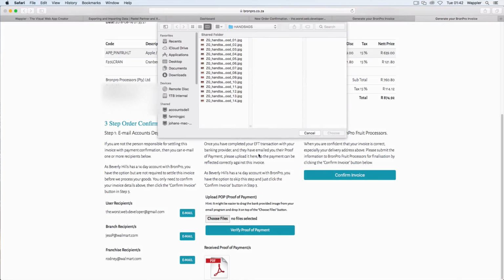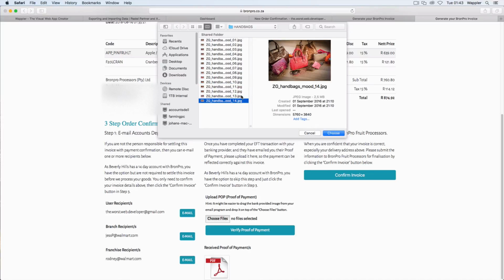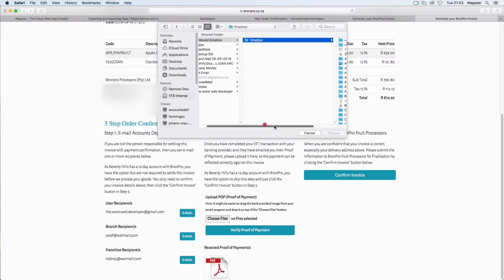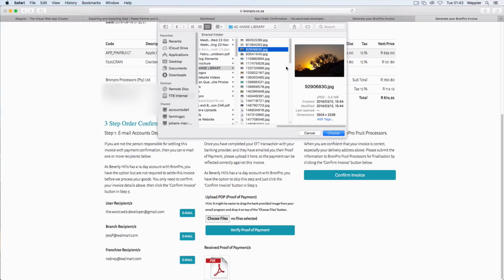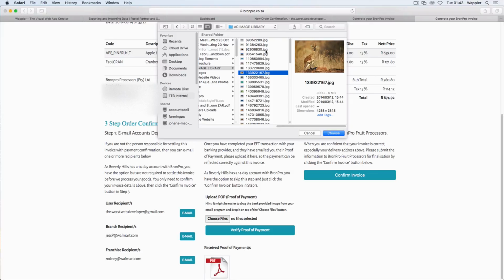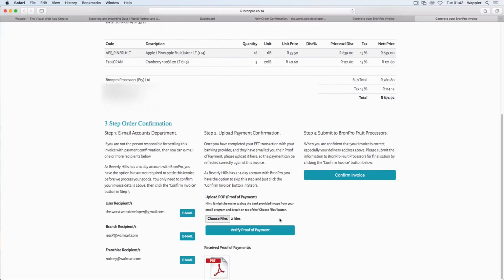You can choose more files if you want. If you wanted to choose some JPEG files, we'll just choose something a bit different here. Let's go to Dropbox, and let's take something a little different, that and that. Okay, so two completely different image files. They are JPEG files. You can see it says 2 files now added, verify proof of payment.